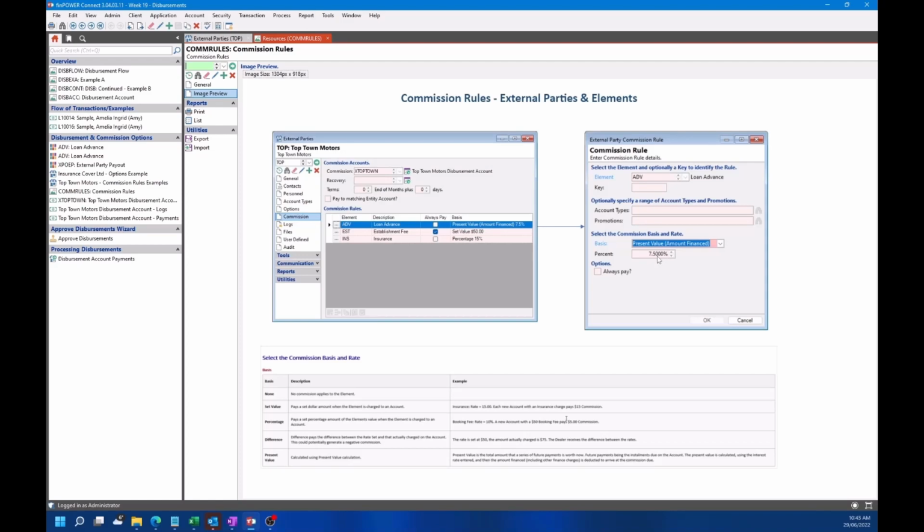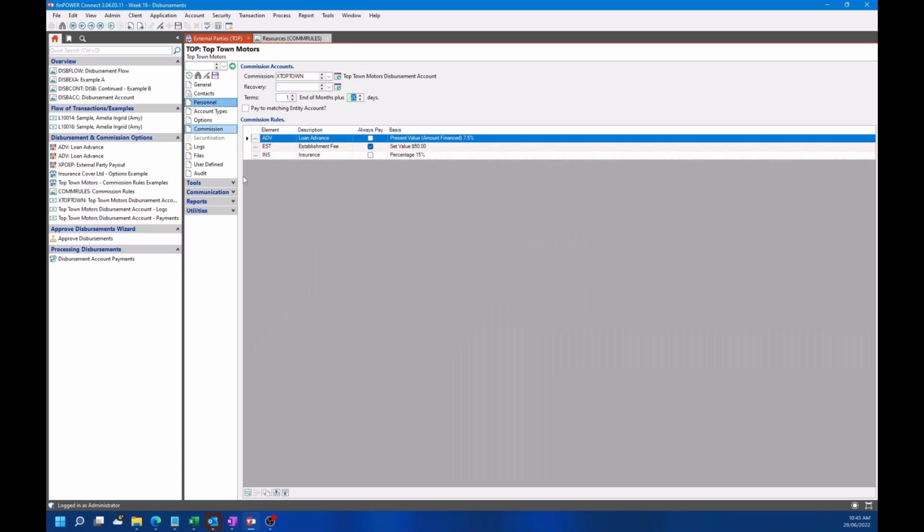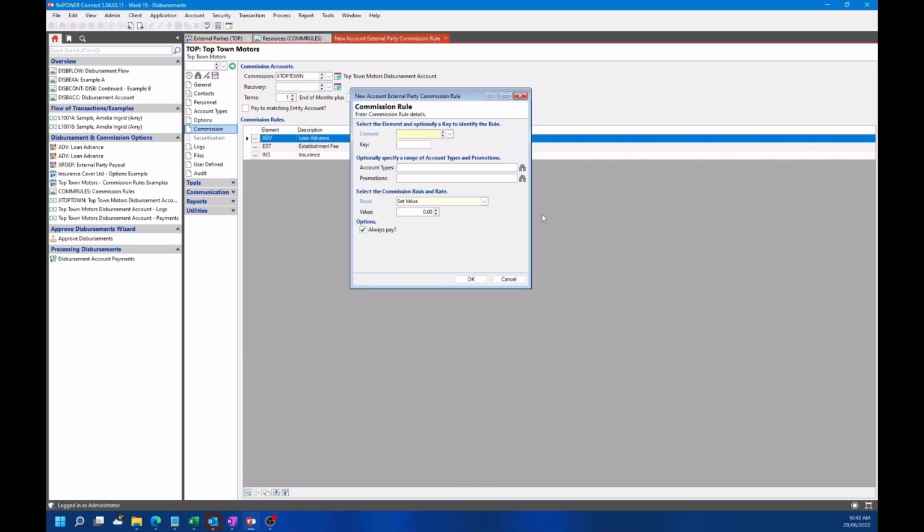You simply go into edit mode and click the add button down here and choose the desired options through this little wizard here, like the basis, the element to attach, any relevant account types or promotions, and whether to always pay or not.